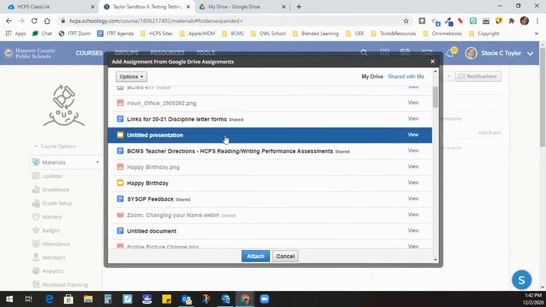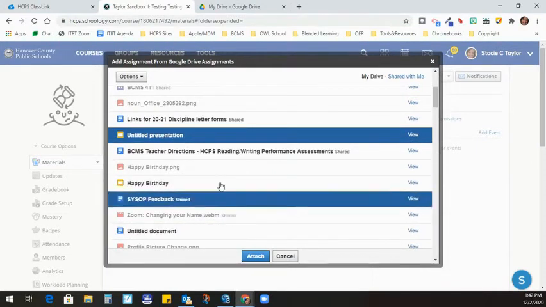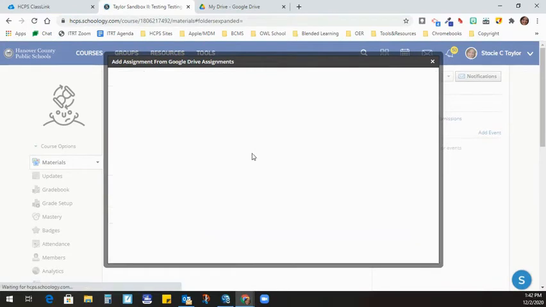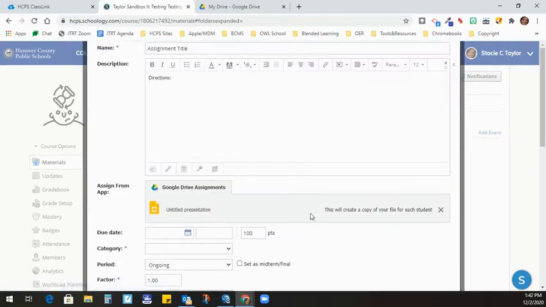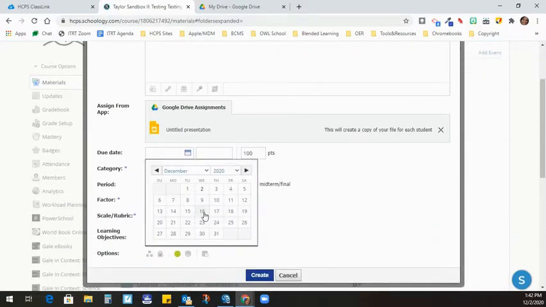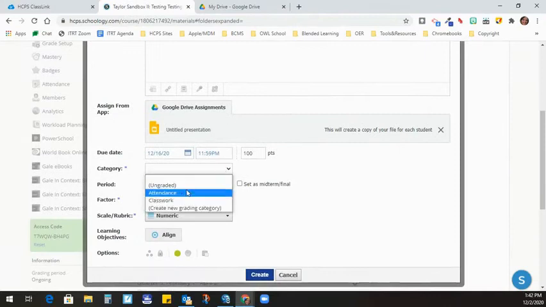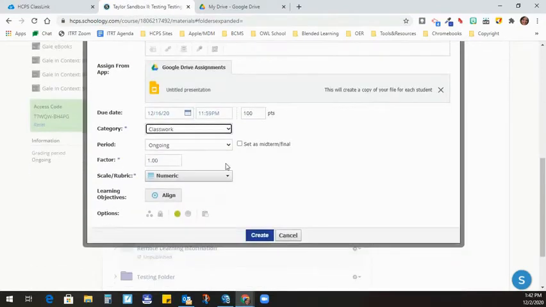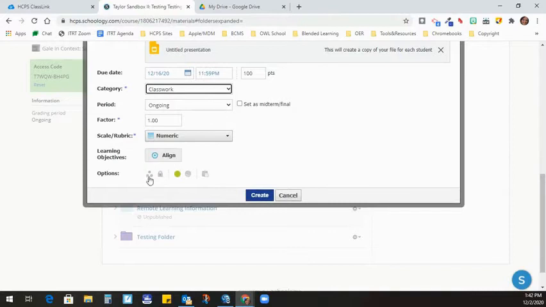So I want to use this Untitled presentation for right now for demonstration purposes. I'm going to click once on it and I'm going to click Attach. Once it's attached, notice it gives you a message that says this will create a copy of your file for each student. You are good to go there. From that point on, you can give it a due date. Make sure you choose a category. And you can also use the individually assigned button to give it to certain kids if you need to. And then you're going to click Create.